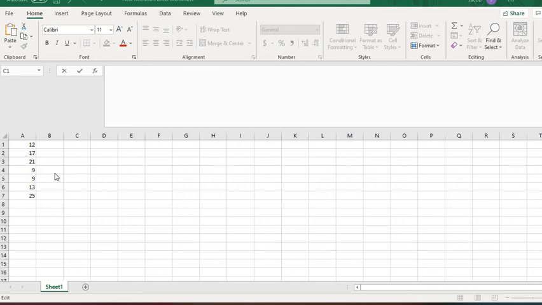So in this video, I just want to go over quickly how Excel works. Here I have data. Sometimes you can copy data into Excel. Here I just typed it in. And I'm going to calculate the mean, the median, the mode, and the standard deviation.